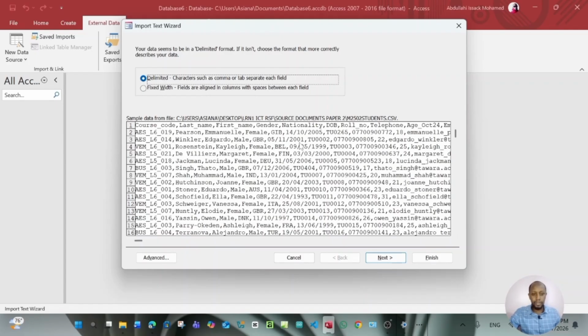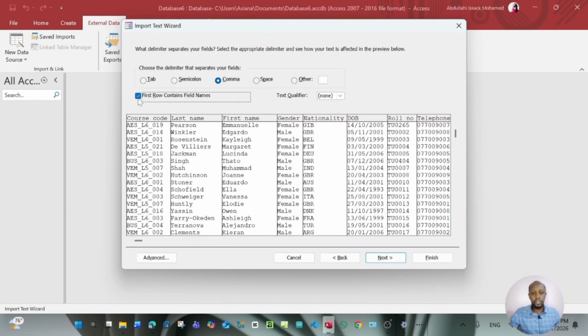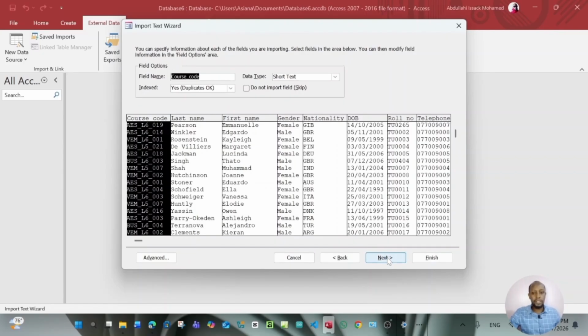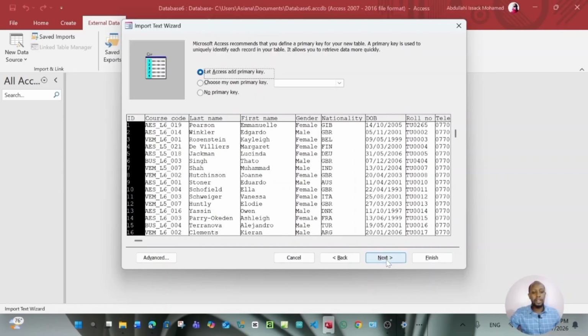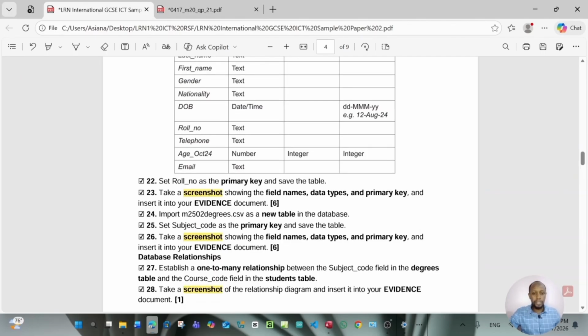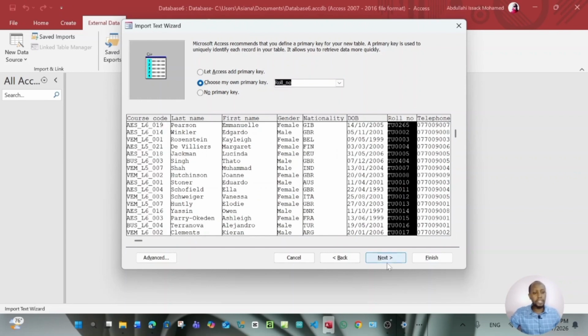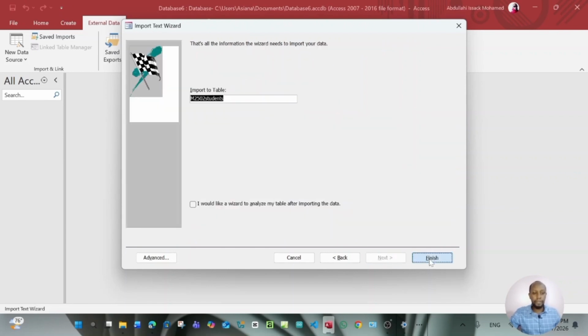That means it's a CSV file. Click next. Here, choose first row contains field names. It's very important, so don't forget that step. Then click next, and click next again. Now, if you are going to choose your own primary key, go back to your paper and check the question. It says, set the roll number as the primary key and save the table. Let's do that. Come here and choose the roll number. It says choose my own primary key. Scroll down until you find the roll number, and then click next, and then finish.